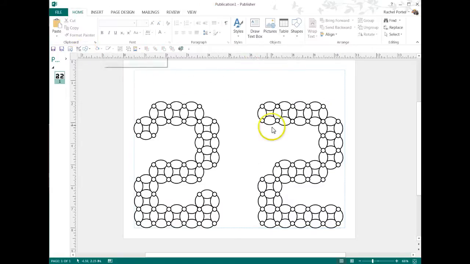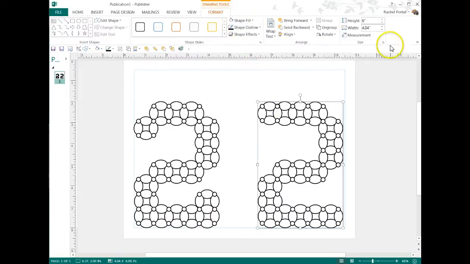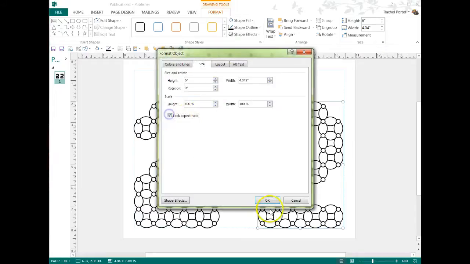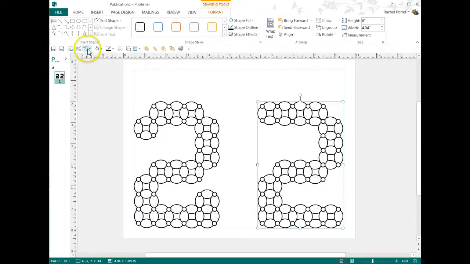Okay, so I'm going to go ahead. Now I have this all grouped. I'm going to go ahead and do my lock aspect ratio while I'm thinking about it. And I'm going to go ahead and pick the square again, and I'm going to draw it in again, like that. Control C and Control V for copying and pasting.